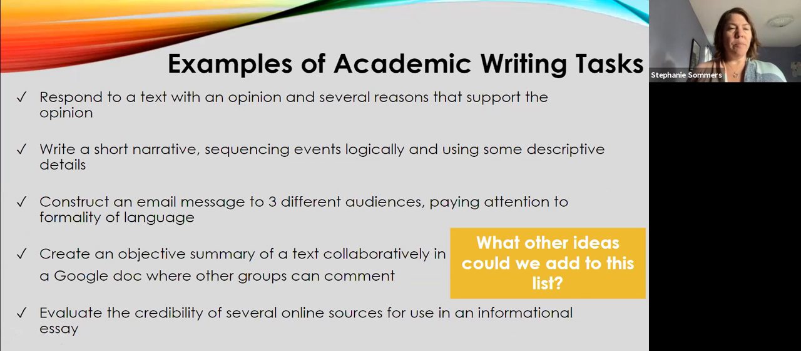And so one example would be respond to a text with an opinion and several reasons that support the opinion. We could also write a short narrative sequencing events logically and using some descriptive details, right? So in a lower level class, this could just be simply writing about what I do to get ready in the morning, right? Or maybe in the evening at my house, what are some of the things that happen?